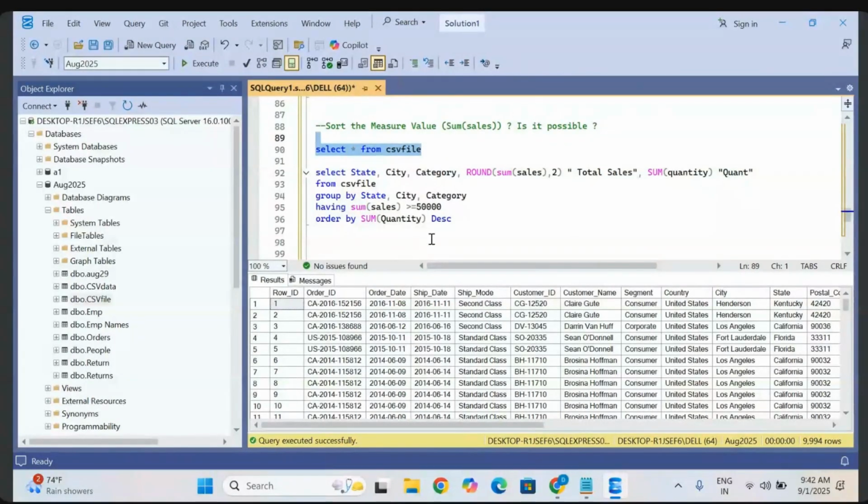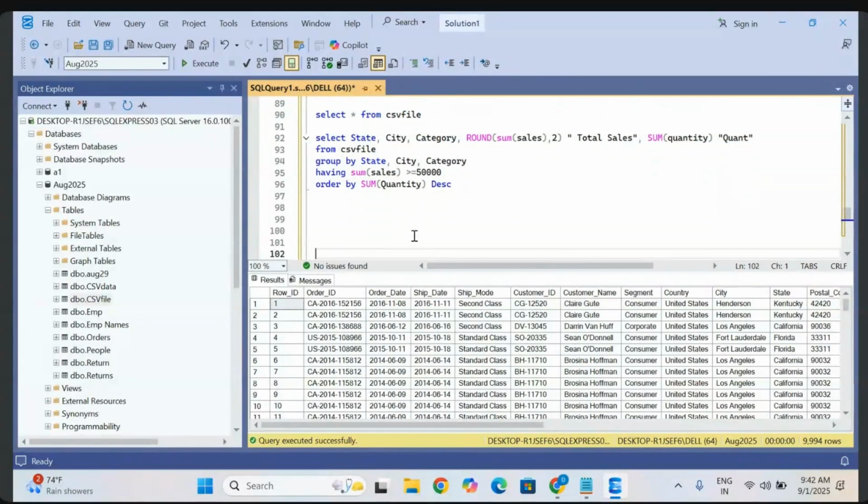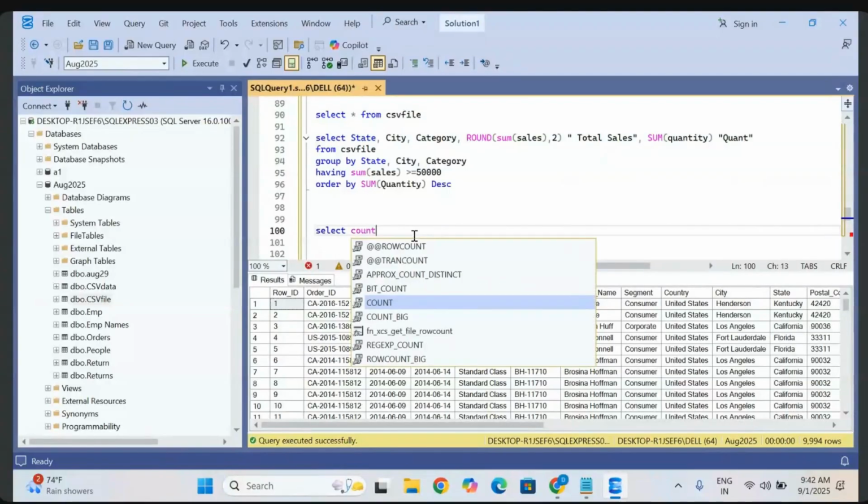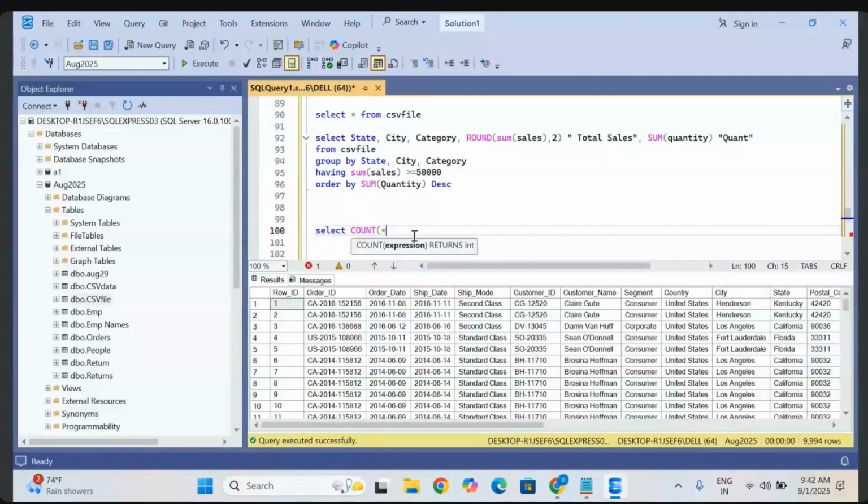So in real time, whenever you want to check that, what is the function that you have? So that function is, you just use select. Let me write here that function, count of star. So it is going to give you that result. CSV file.